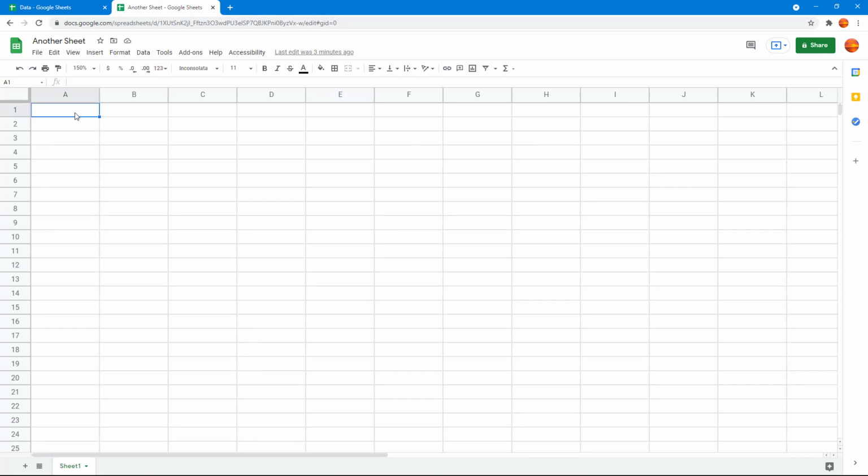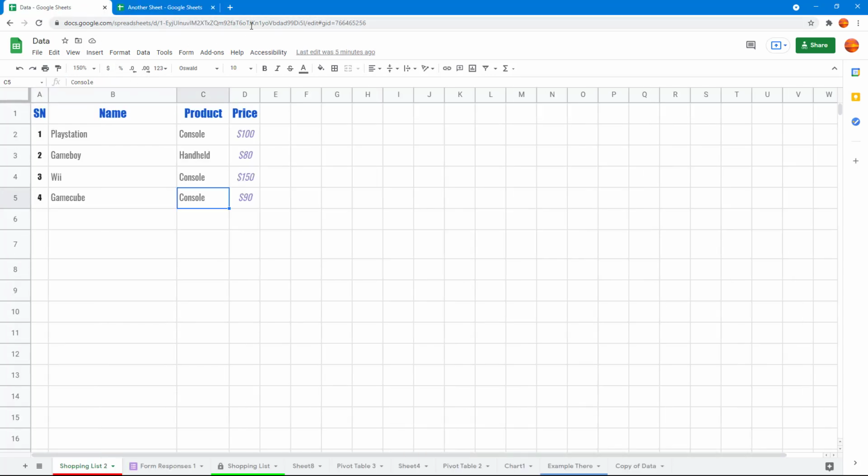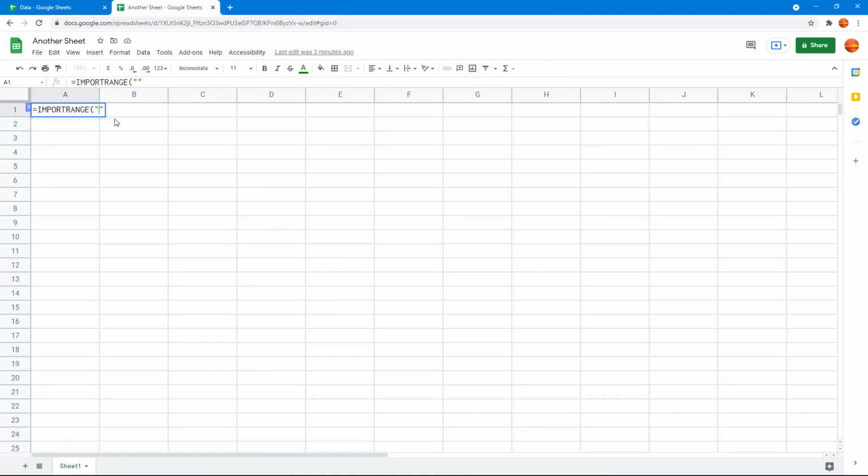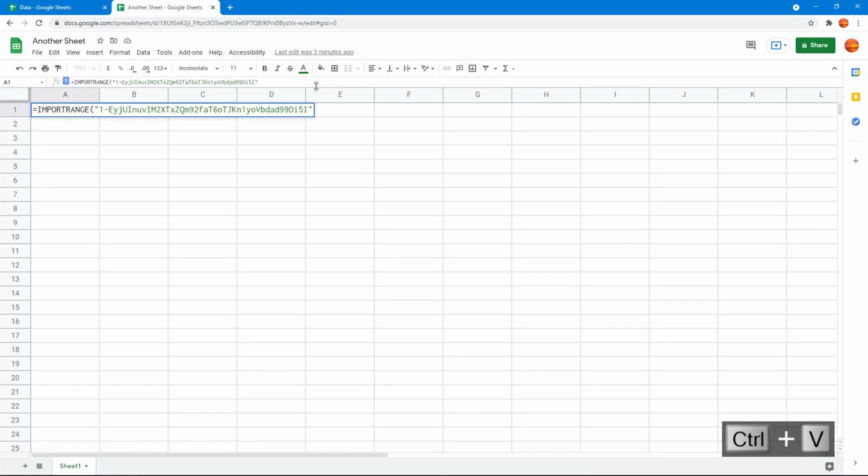So I'm going to go over here and type in equals to start the function, and I'm going to type in import right here, and then select IMPORTRANGE. Once I do that, I'm going to add in double inverted commas right here. And then over here, I'm just going to copy this out. I'm going to go to another sheet right here and paste it right here, just like this.